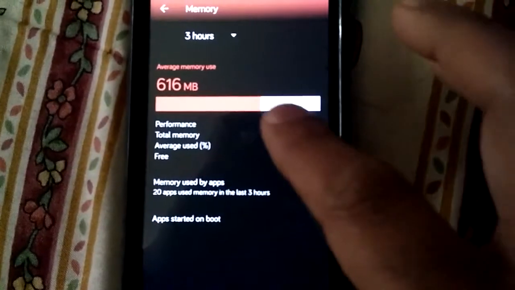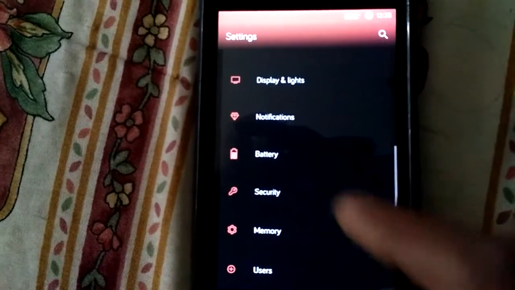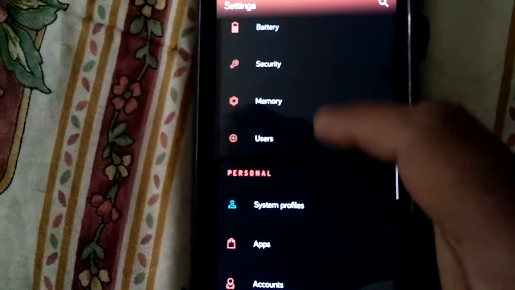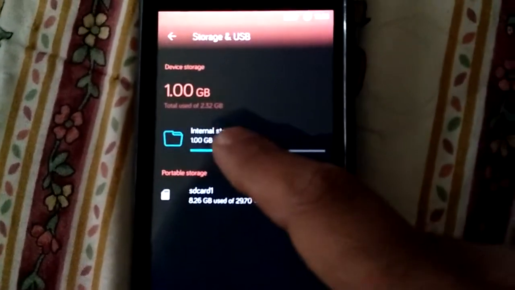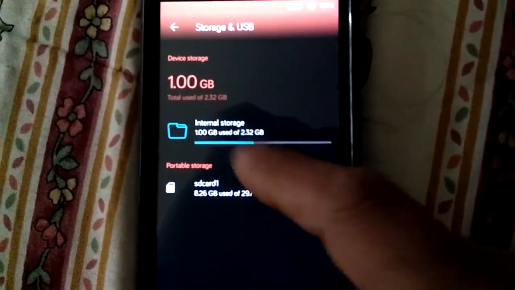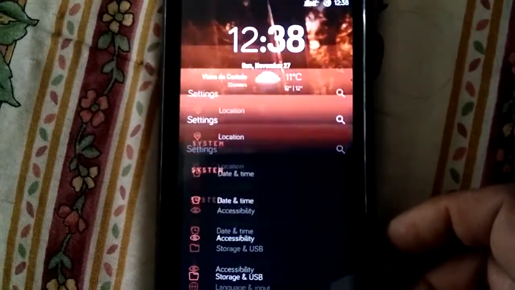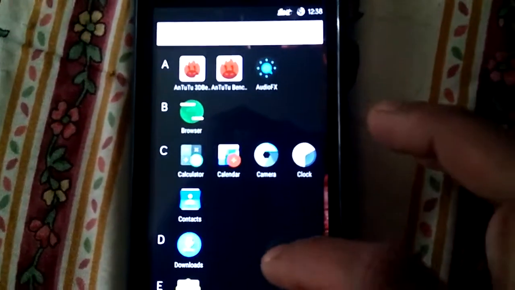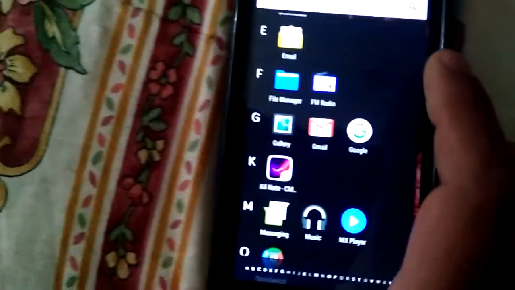Okay, memory available. As you see, you have to clean. Okay, the storage. Let's see the storage. Now it has one gigabyte from 232, but I have a few apps installed. Has it on 2 and others. Okay.